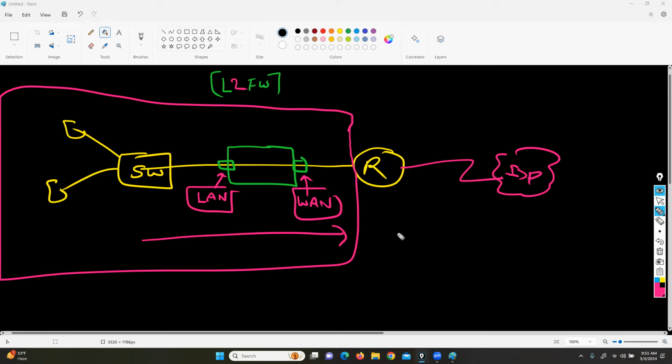So where can we deploy our layer 2 firewall device? In a live network. And in most cases, we can deploy a layer 2 firewall in an existing data center network, because a data center network is a complex network. If you try to deploy your firewall devices, you need to change the IP address scheme, and this is difficult. So you can deploy your firewall box as a layer 2 firewall box. No need to change any IP address, and you can utilize all firewall features.